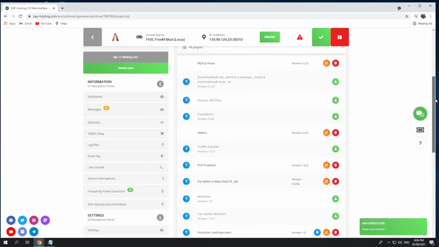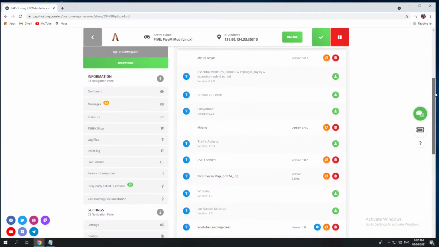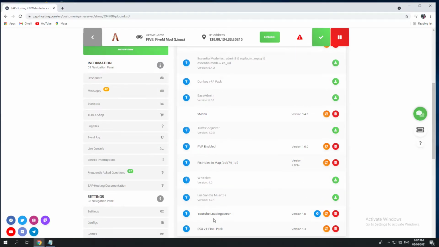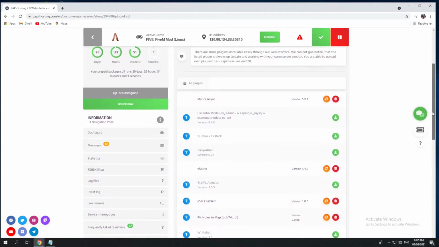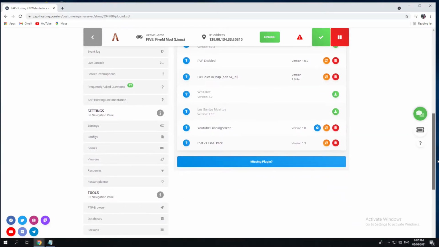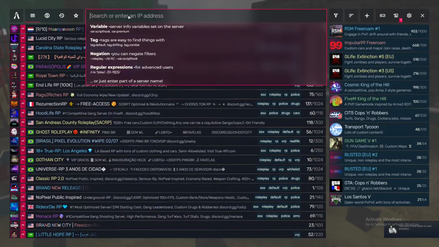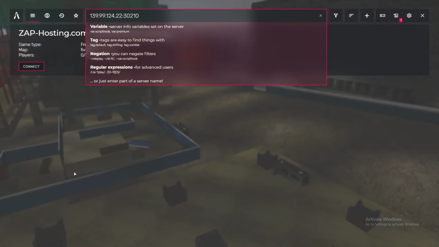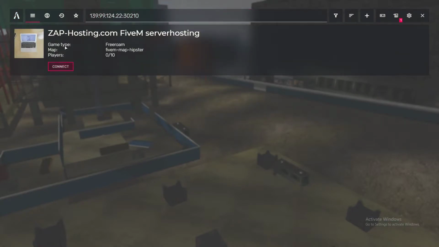These are resources from the hosting. If you need this script, guys, just download it. So now we are going to FiveM. Enter your IP address. Yeah, now this is our FiveM server, guys. Connect.